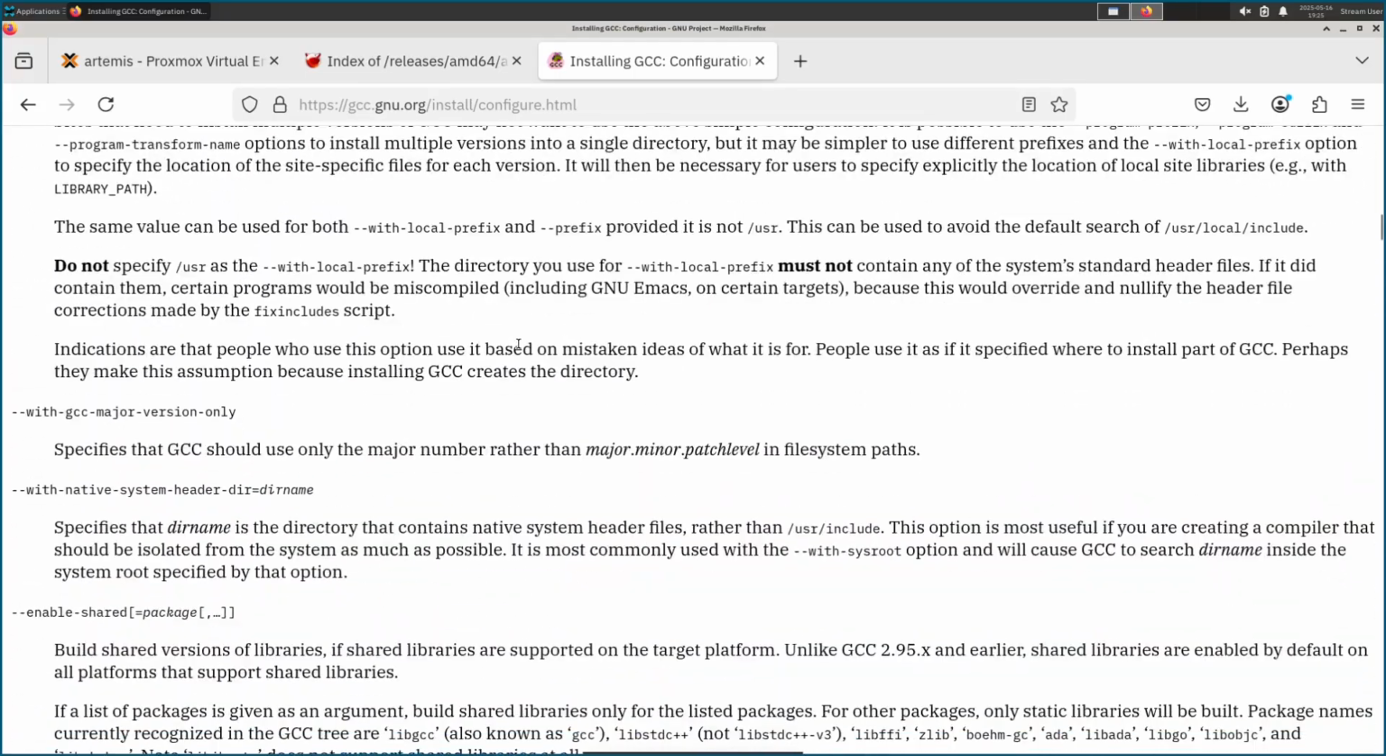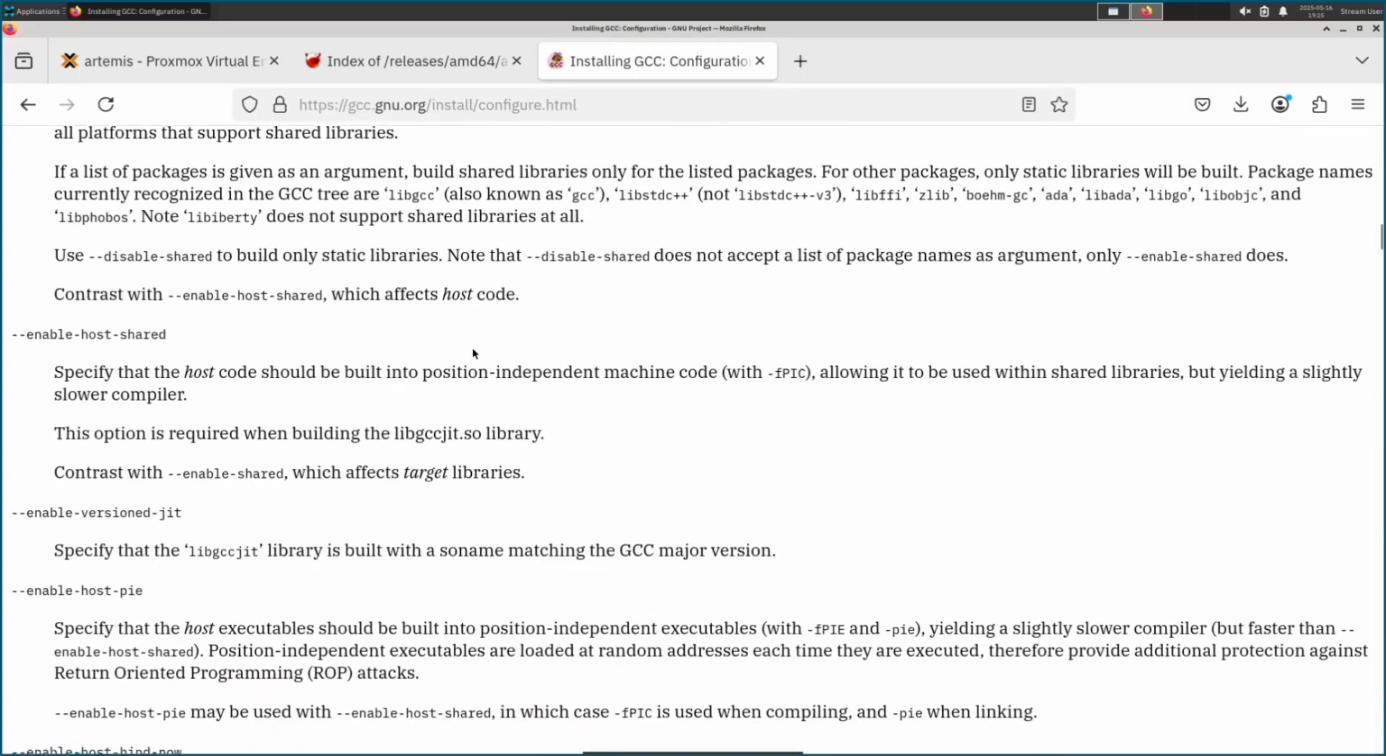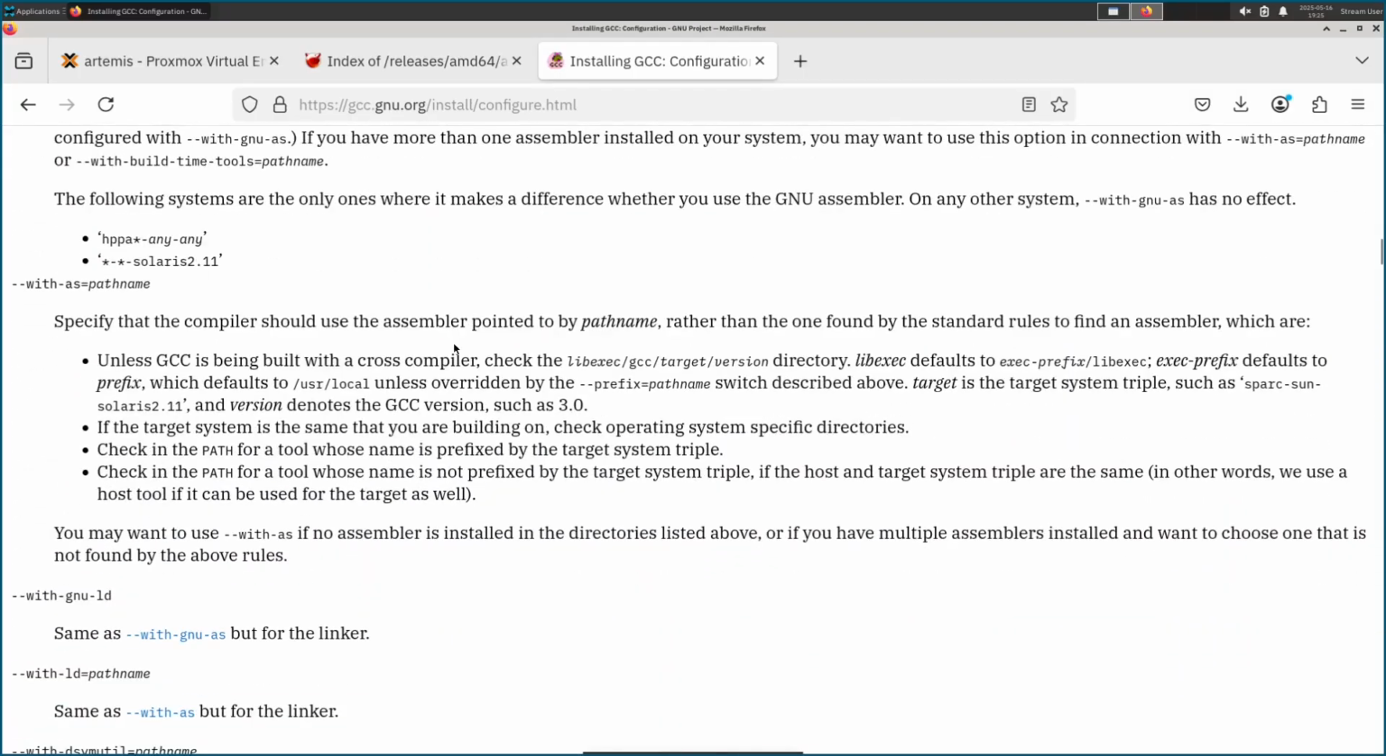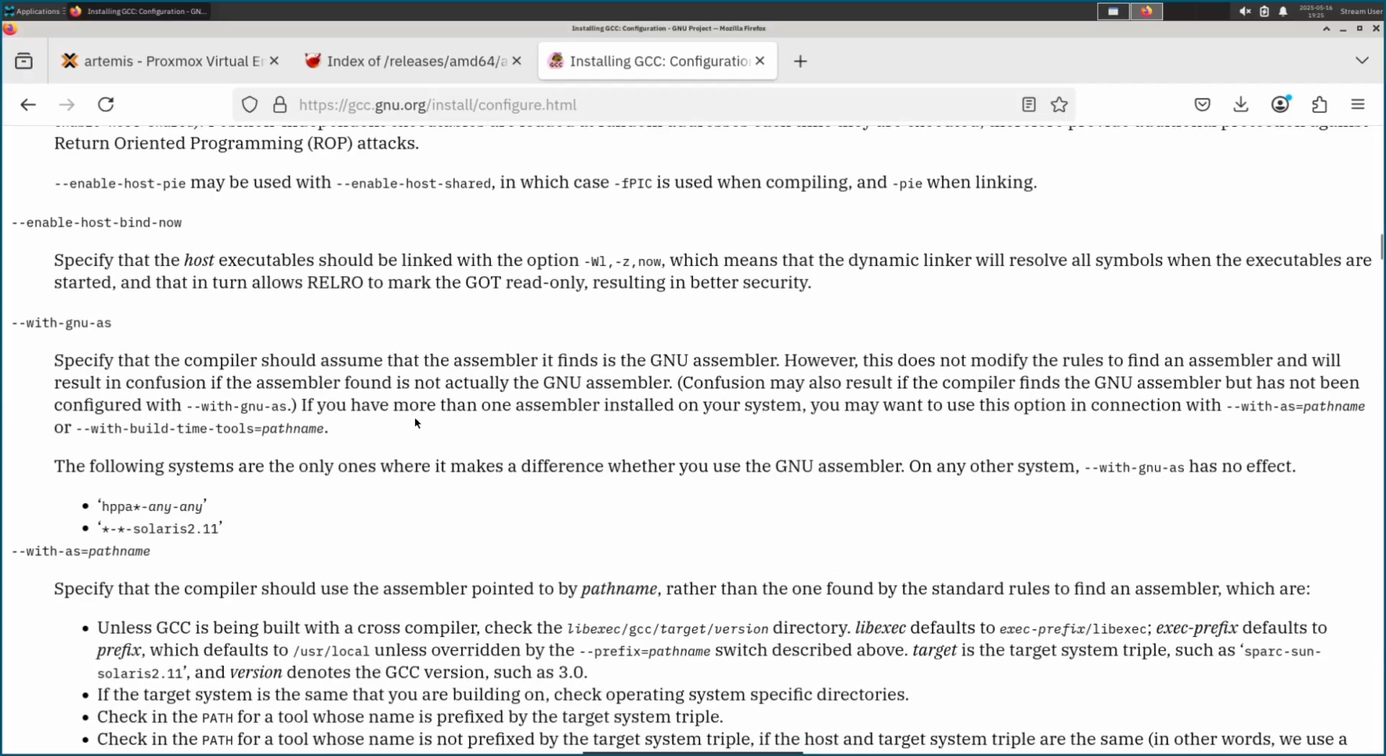But then you're able to get into things like which languages you want to build. That is a major one. So that's where we'll say we want C, C++, Fortran. You can do Objective-C. You can do Objective-C++. Brand new as of this version, GCC 15.1, there's initial COBOL support for x86 and ARM only.